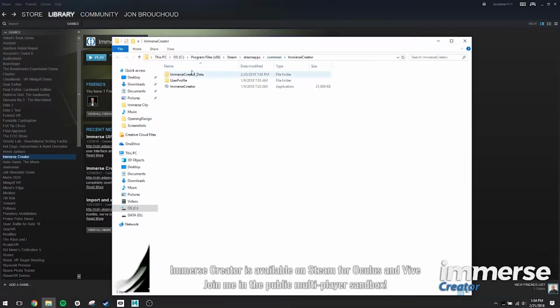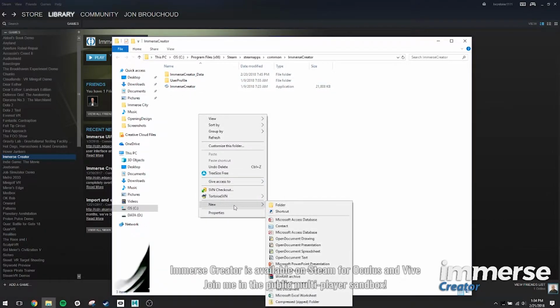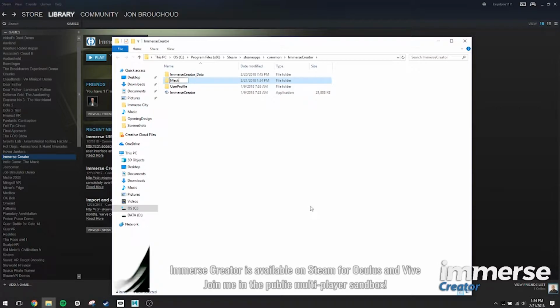This file location is where you're going to want to save your mesh. You can create a new folder if you'd like to keep it organized and call it meshes or whatever you want to call it, and put your meshes into that folder. It can be anywhere. As long as it's anywhere in this directory, it will find the FBX and present it to you in Immerse Creator as an option to import. So I'm going to put it into meshes, and I'm going to go back in here.